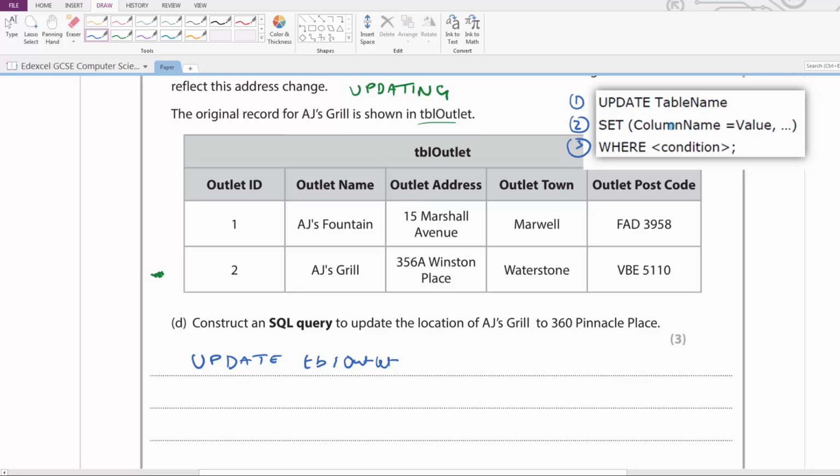We then have to actually set. So the column or field, which one is it? What are we doing? We're updating the location, so it's this one we're changing. And so SET location equals. Just try and copy it out as it's written. I don't think you'd ever lose marks for it, but you never know. So 360. Notice how I'm going to do it in quotes. I don't think it matters a ridiculous amount, but it's a string, so you've got to be a little bit careful. 300 Pinnacle Place.